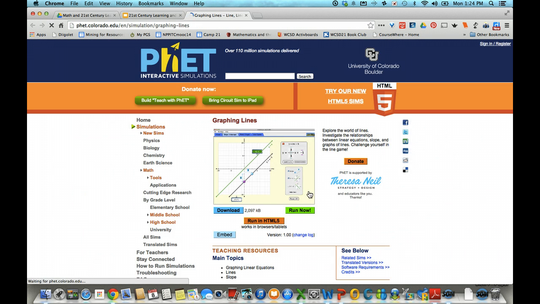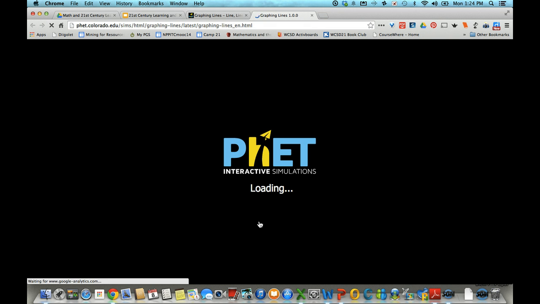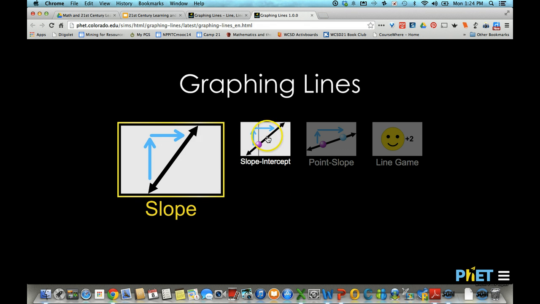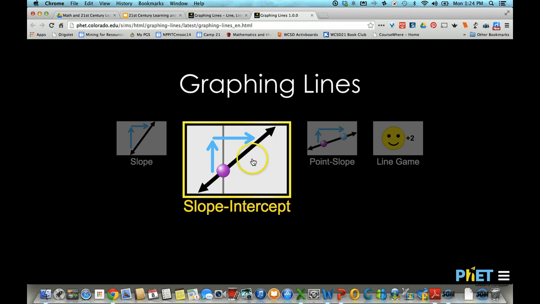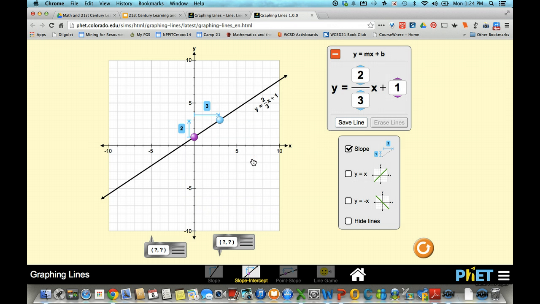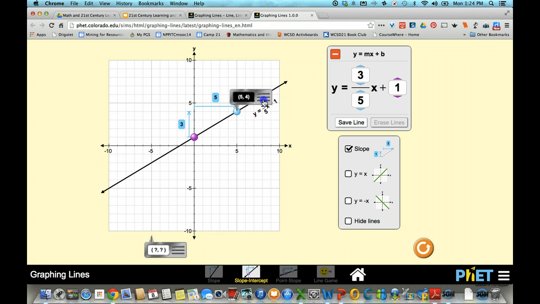PhET interactive simulations are both science and math. We're obviously just focusing on the math one. This is one of my favorite ones, graphing lines. So I'm looking at math-specific simulations, and I'm going to run it in HTML5 just to give you a little bit of an idea. And I'm going to choose slope-intercept 1. And so what's nice is you're able to manipulate the line. You're able to move the points. Notice you can drag up and plot it if you're looking for what is that ordered pair.